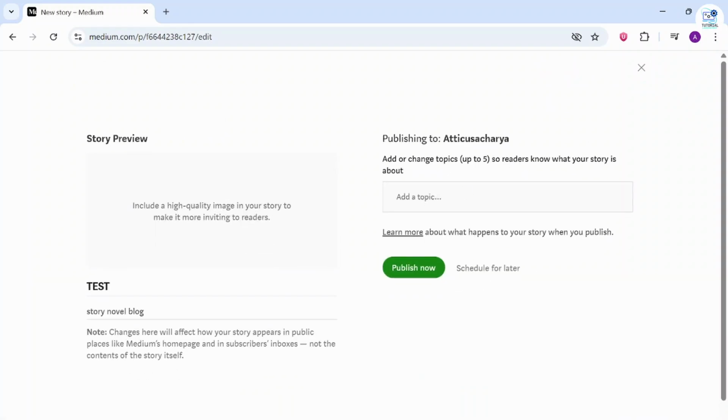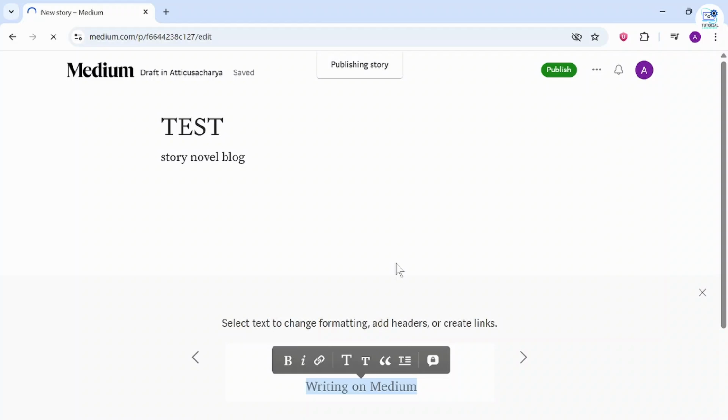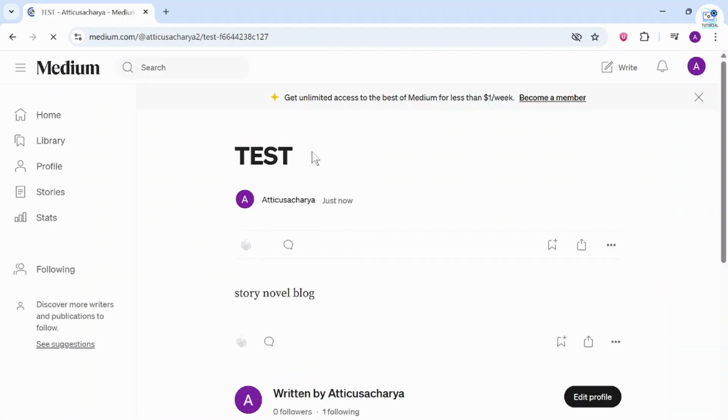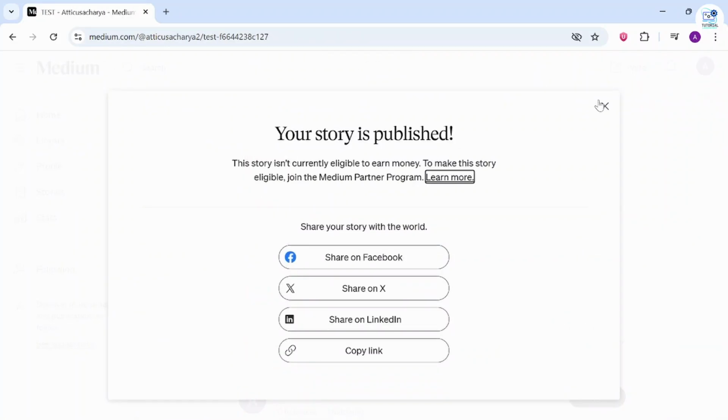Tap on the green Publish button and then add a topic. Then tap on Publish Now and it should be published. And there you go. That's how you start writing on your Medium.